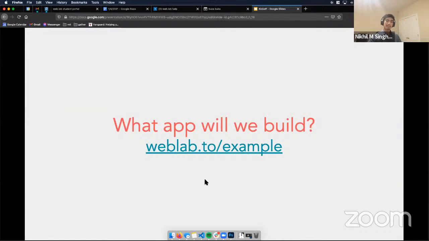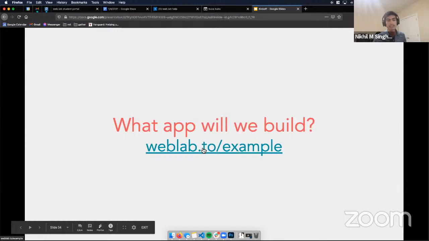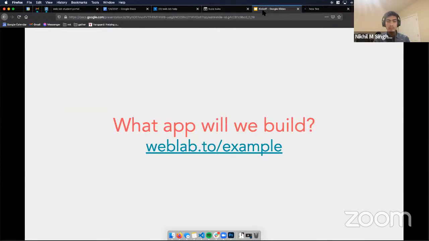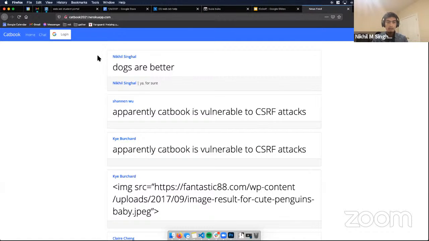For this class, we're going to show you how to build a web application while we're teaching you. So we're going to learn by doing. And what we're going to build, if you go to weblab.2/example, is a website called Catbook. So if you all go here, weblab.2/example, you can log in and start playing around with Catbook.